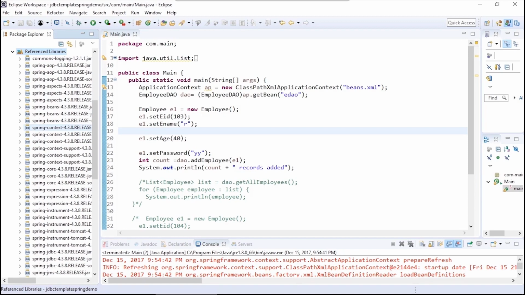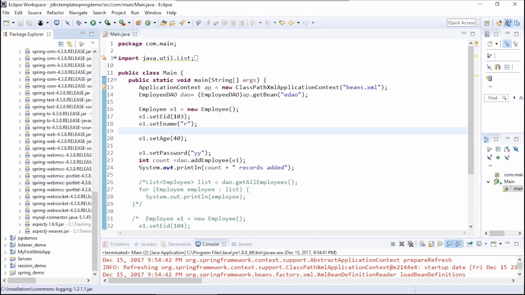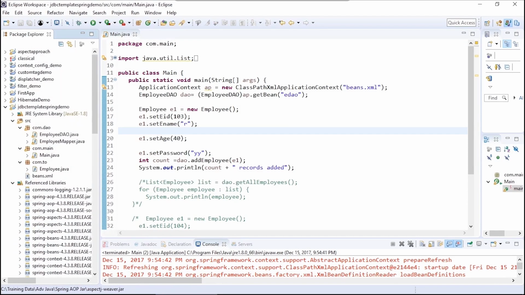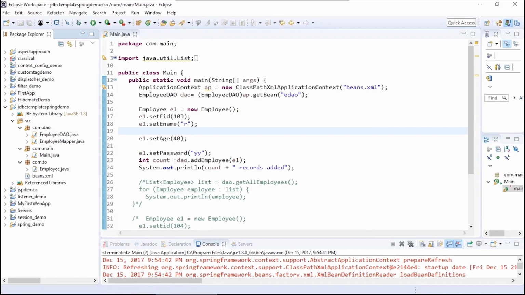So I have created a new project. Within that project, we have added the commons logging reference library and also all of the Spring jars along with the JDBC jar to connect to a SQL or MySQL database. You can add the Oracle one as well, AspectJ and AspectJ Weaver, which we covered in the last session.